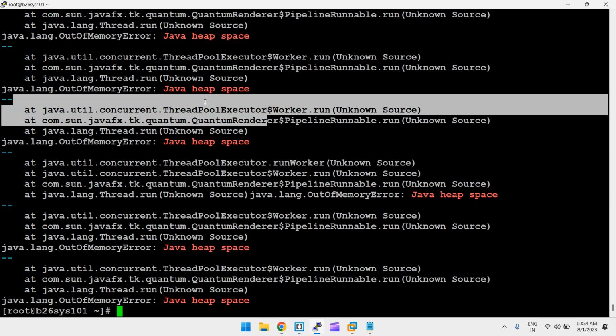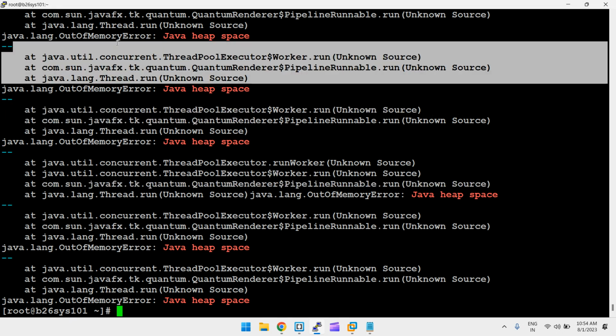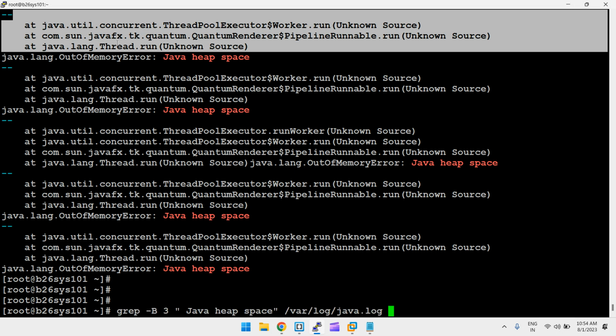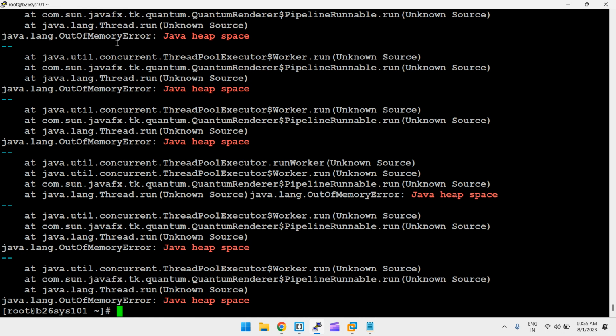So we are able to see everywhere. That is how you can use this option A and option B for every match. If you want to get some lines before or after, then we can use option capital A for after, and then option capital B for before. Okay, so that is the thing.